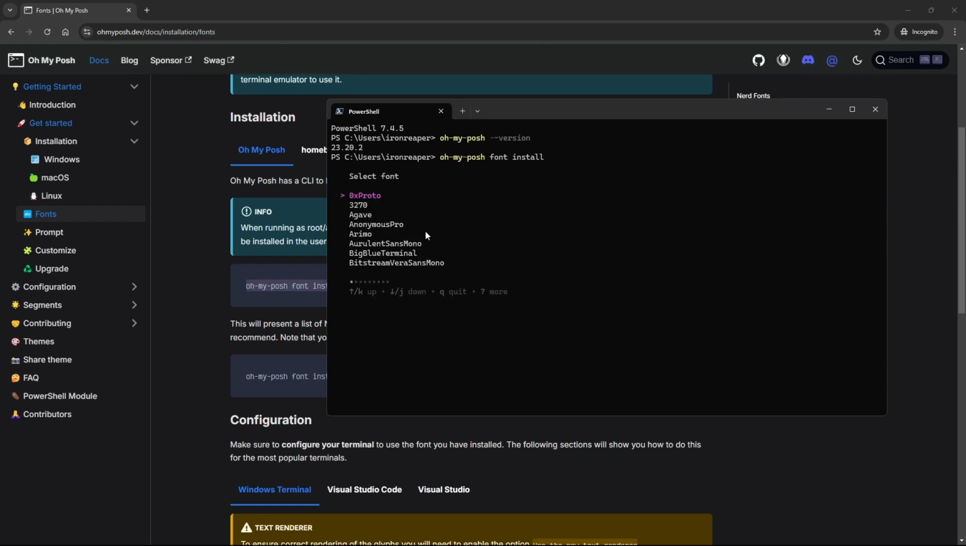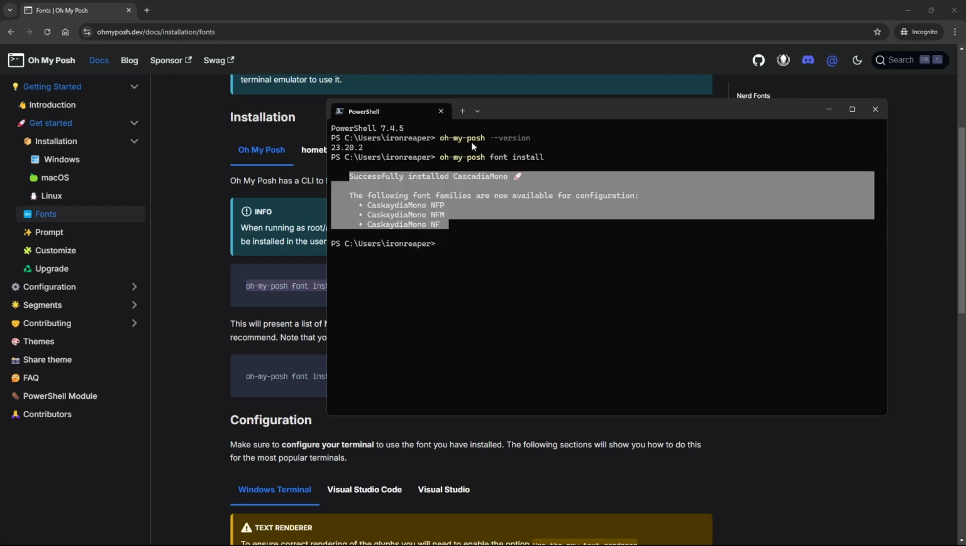Now you have options to install lots of fonts. You can scroll and see there are lots of fonts. But my personal preference is Cascadia Mono. You can take any font you like. Meslo is also a very popular one, but I prefer Cascadia Mono, so I will install Cascadia Mono. Wait for it to install. Okay, so it has installed Cascadia Mono.